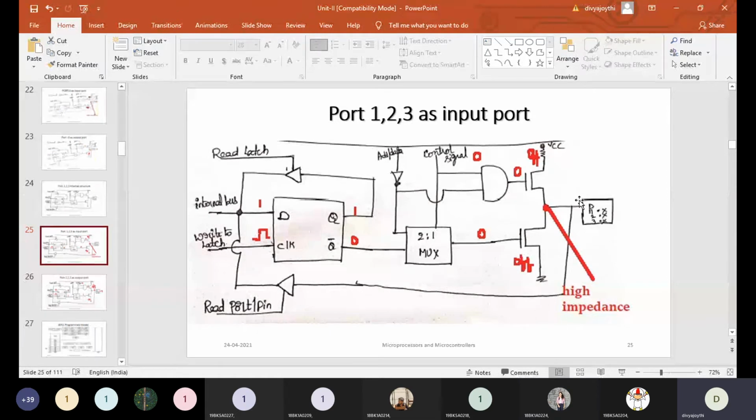Okay. So our aim is to make this port an input port. To make this port an input port, what should appear here? 1 should appear here. Because of this pull-up resistor, the point which is in the high impedance state is going to turn to 1 because it is connected to VCC through this pull-up resistor. So that is how the remaining ports can be configured as input ports.